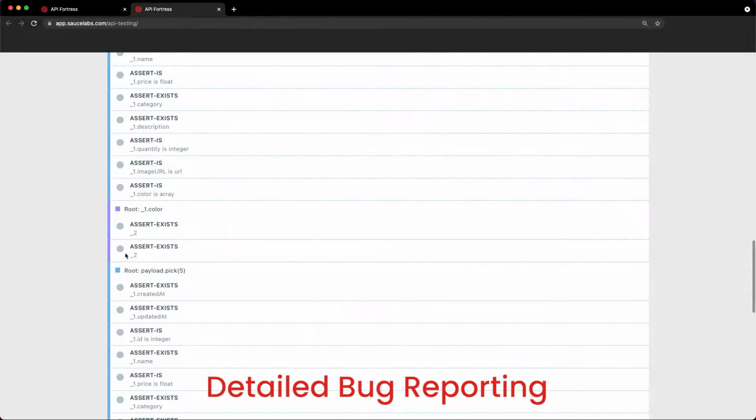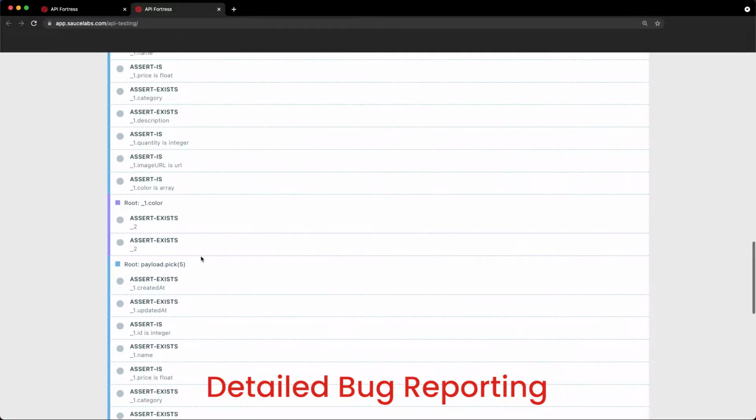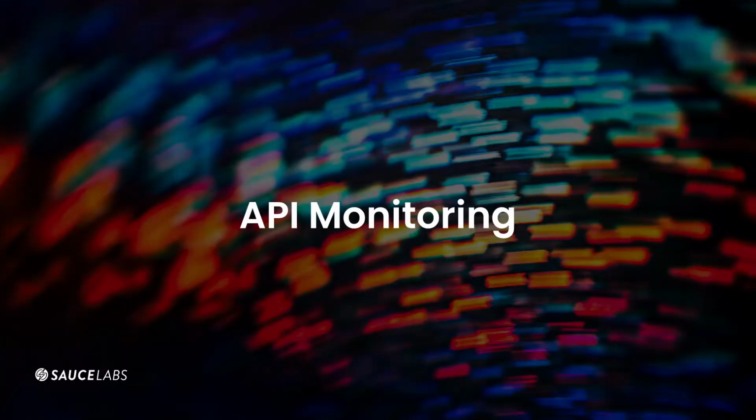If there were any failures, they would be highlighted here in red, and we would be able to see details about the failure, what the assertion was looking for, what it found instead, and all of that. We have this test. It took seconds to create. What do we do from here?